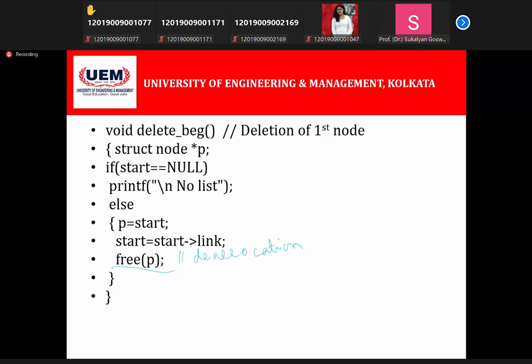Ma'am, what is P here? P is a node pointer, another temporary pointer variable here. With the help of P, you have assigned the initial start address to P. Otherwise, if I call free on start, then a dangerous thing will happen. You will lose control of the entire list.